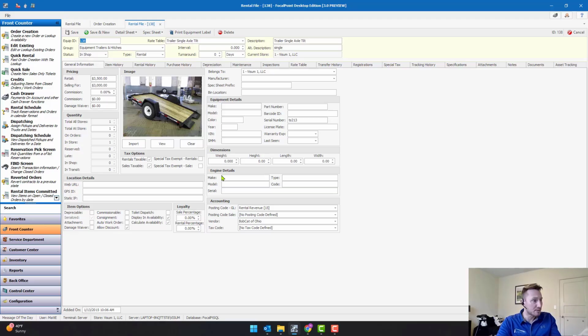And I've got engine details, if it has an engine. This particular item doesn't have an engine, obviously, so there aren't any engine details, but I could put that in if I wanted to, so that you're not tracking it down later. If you've got a piece of equipment, this is really important, guys. And you know this too. I'm sure you've gone through this.